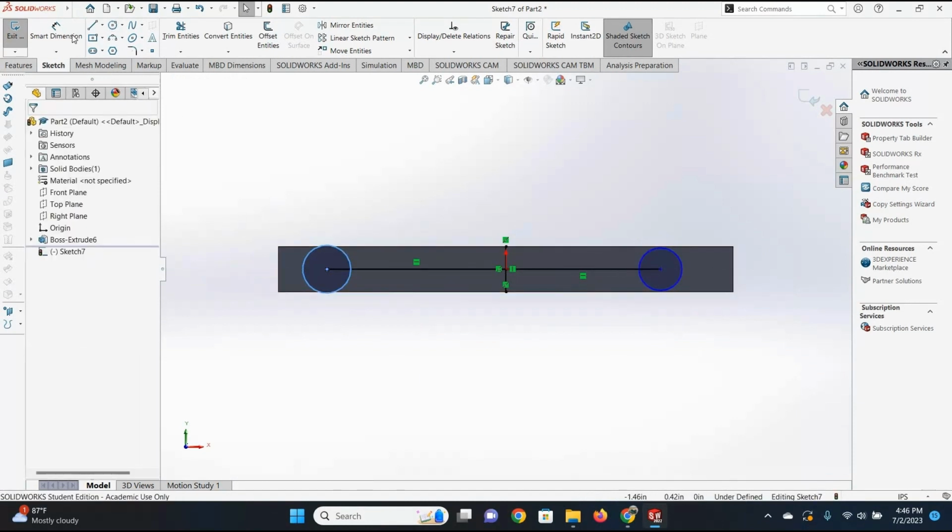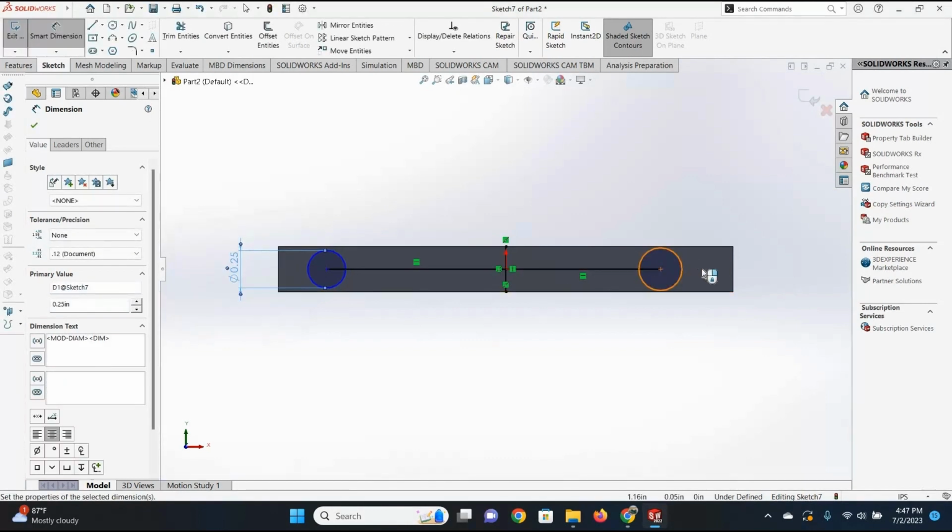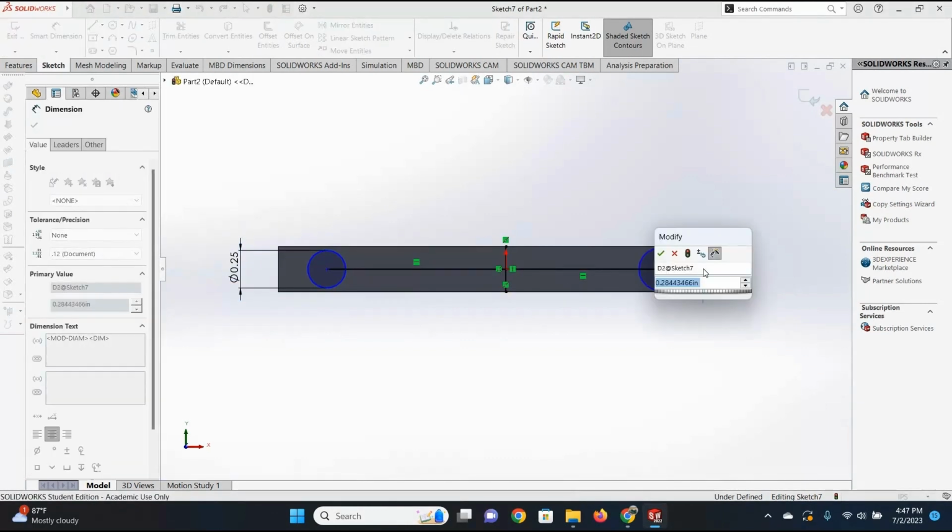Once we have our circles made, we can dimension them to be a 1/4 inch, which is the same as the inside of the gears that we made earlier. And a 1/4 inch here.